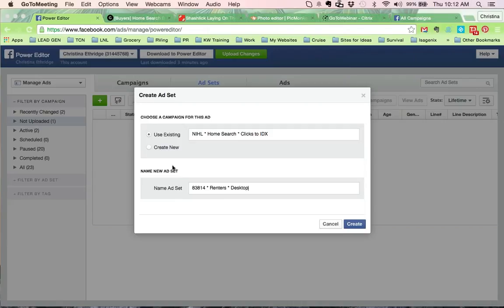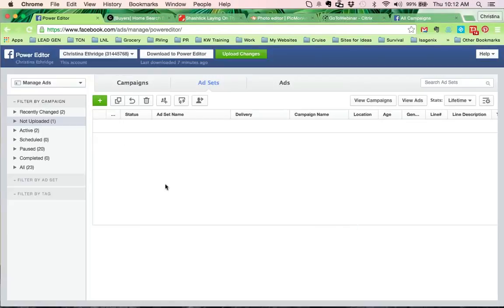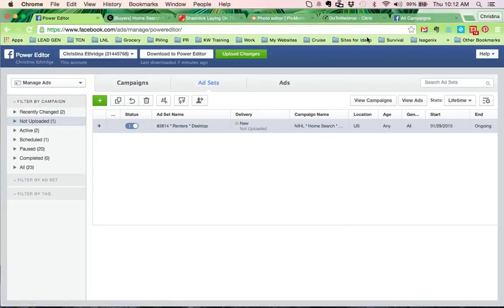And you'll want to do this because if mobile's giving you $1.50 per click to your website, and desktop's giving you 50 cents per click to your website, I mean, you're going to want to spend your money on what's costing less. You're going to want to readjust your budget. So just be aware of that when we do that. So this ad that we're going to be creating will be ad set, zip code, renters, desktop.